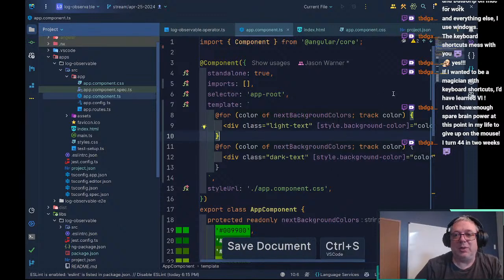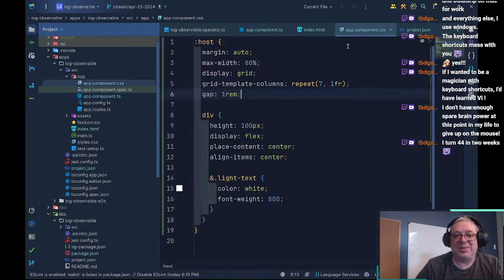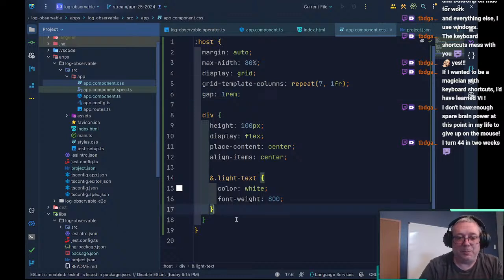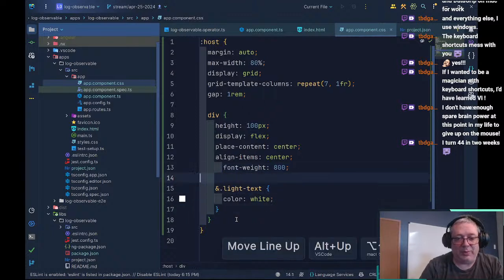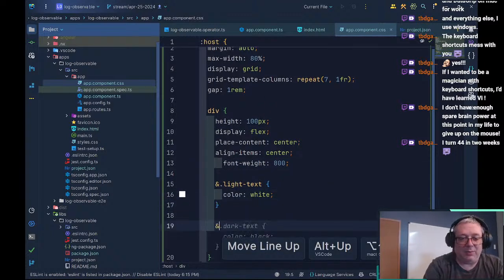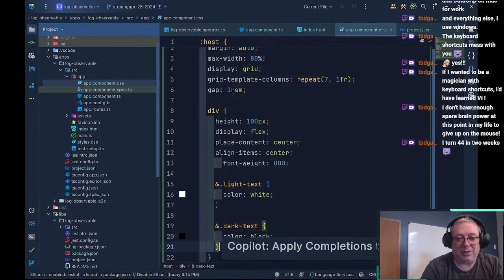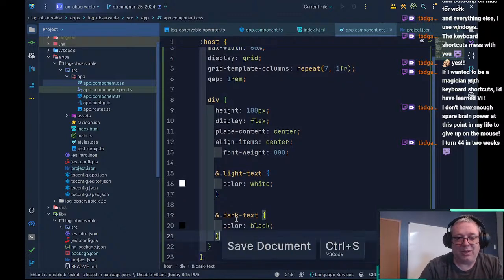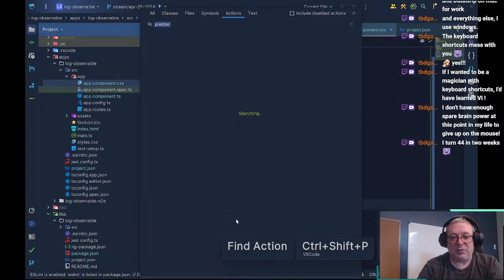There we go. So now we need to go into our CSS and just add our dark text. You know what? We can let this cascade. So let's pull that up there. Here we can say dark text, color black. That's fine. And we'll shift P.